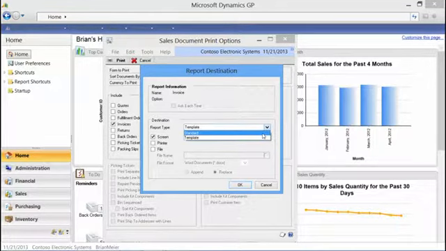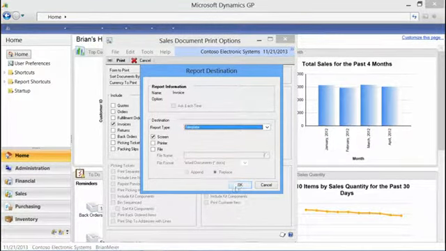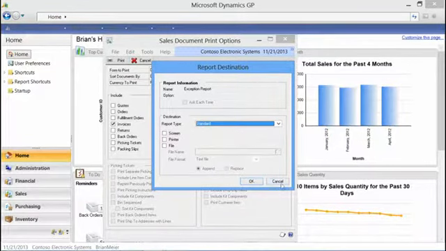Basically, as a user, I have the option and the flexibility to determine which one of these report types I want to print this report in. Again, standard will print the report writer version of the report, and the template will print the Word document. So let's just go to the screen, and we'll cancel out of our exception report.